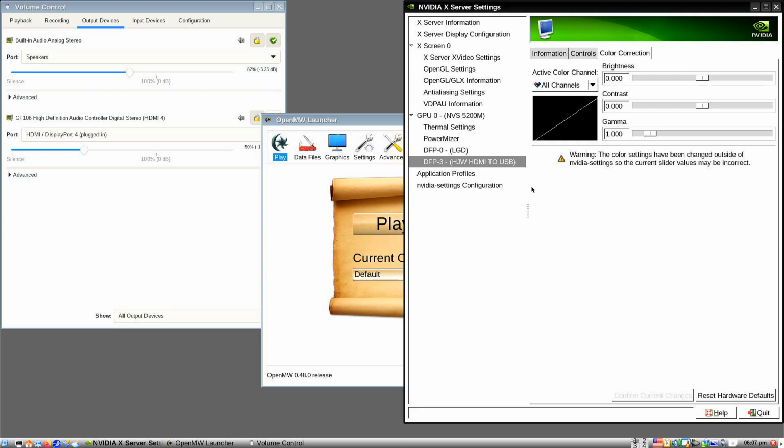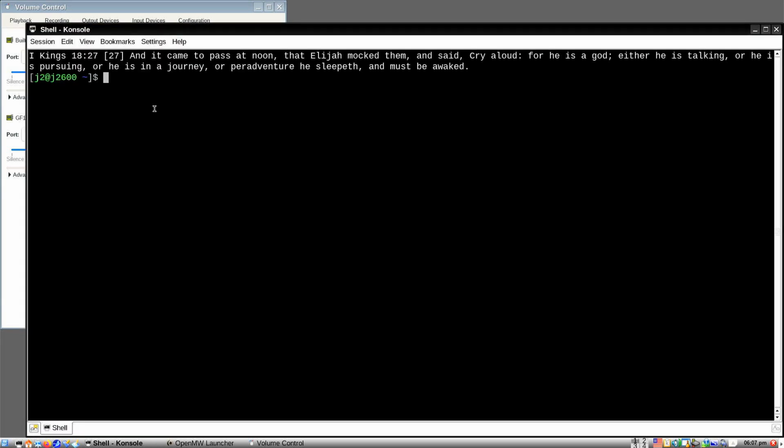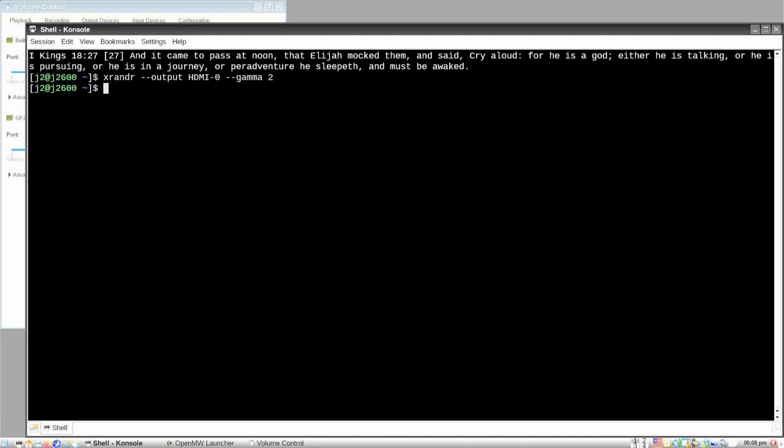But an easier way that I use, rather than opening up my NVIDIA drivers, is that I just launch a terminal and issue the command xrandr --output HDMI-0 --gamma 1, which turns it back down to its original setting. Before I play the game, I'll turn it up to a gamma of 2, and once I hit enter, you'll see the whole screen get a lot brighter. So there, I just hit the enter button.